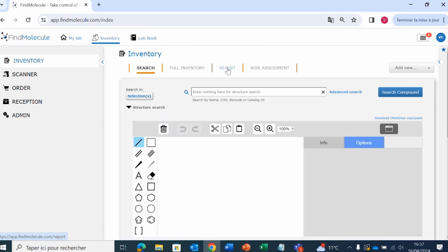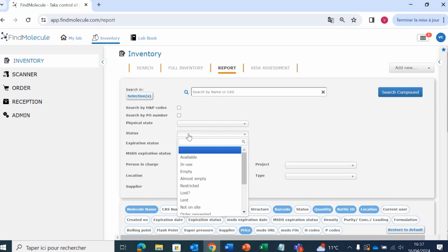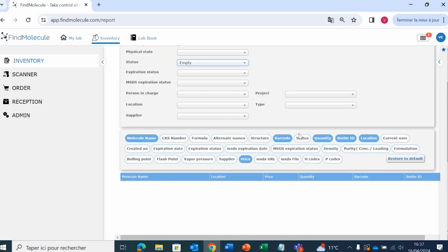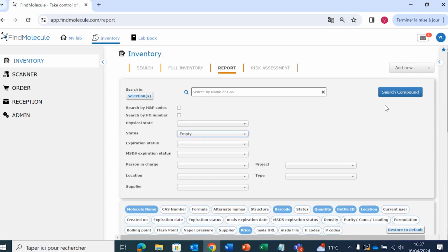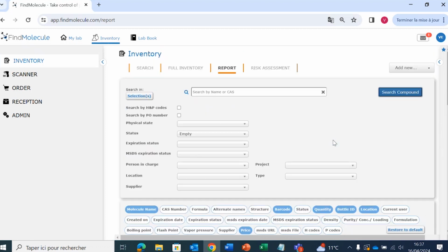Finally, FindMolecule also includes a report system, which allows you to search in your inventory and make reports on your products or your equipment. So for example, you can say, okay, I want to see all the empty bottles and I want to have in the result the molecule name, the barcode, the quantity, etc. Then you can search and export all the results in Excel.